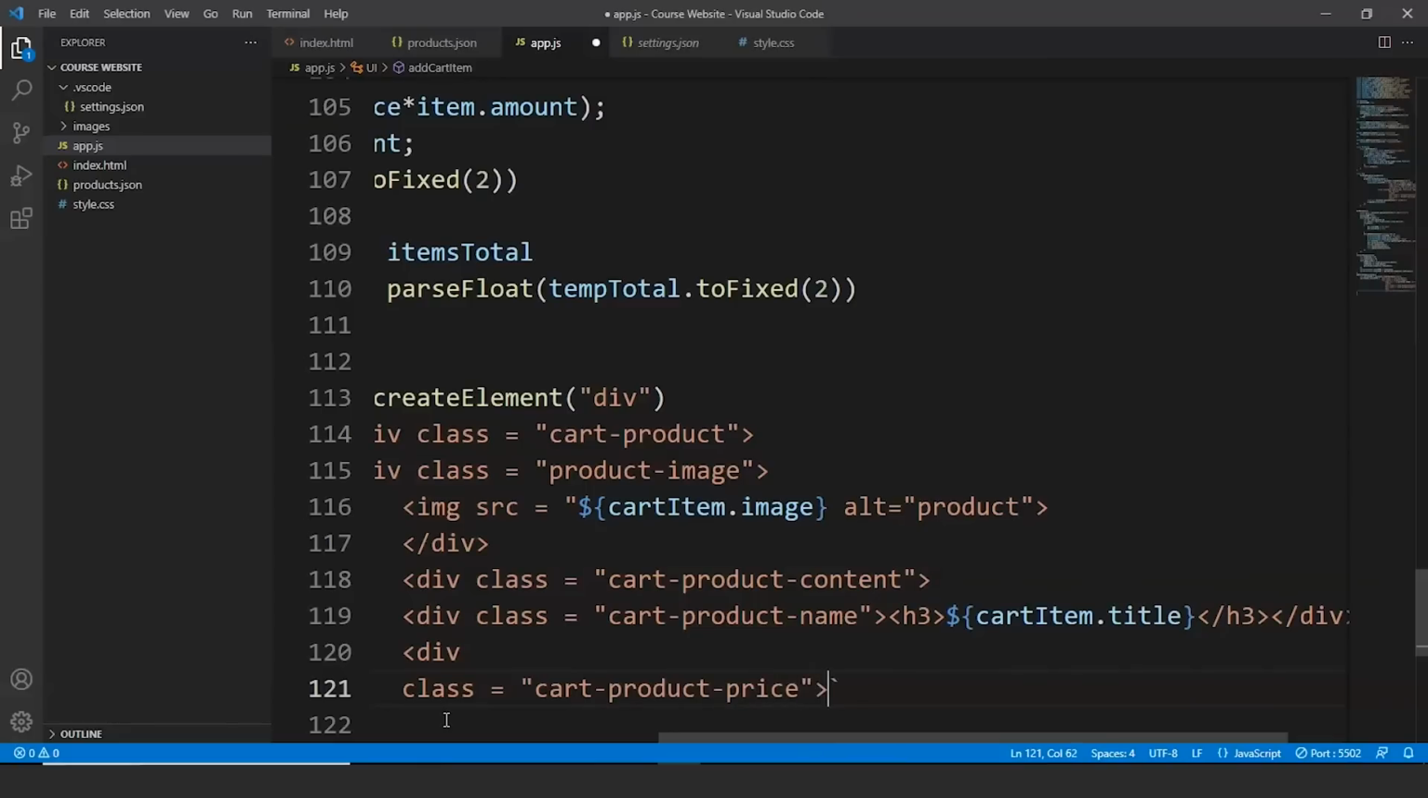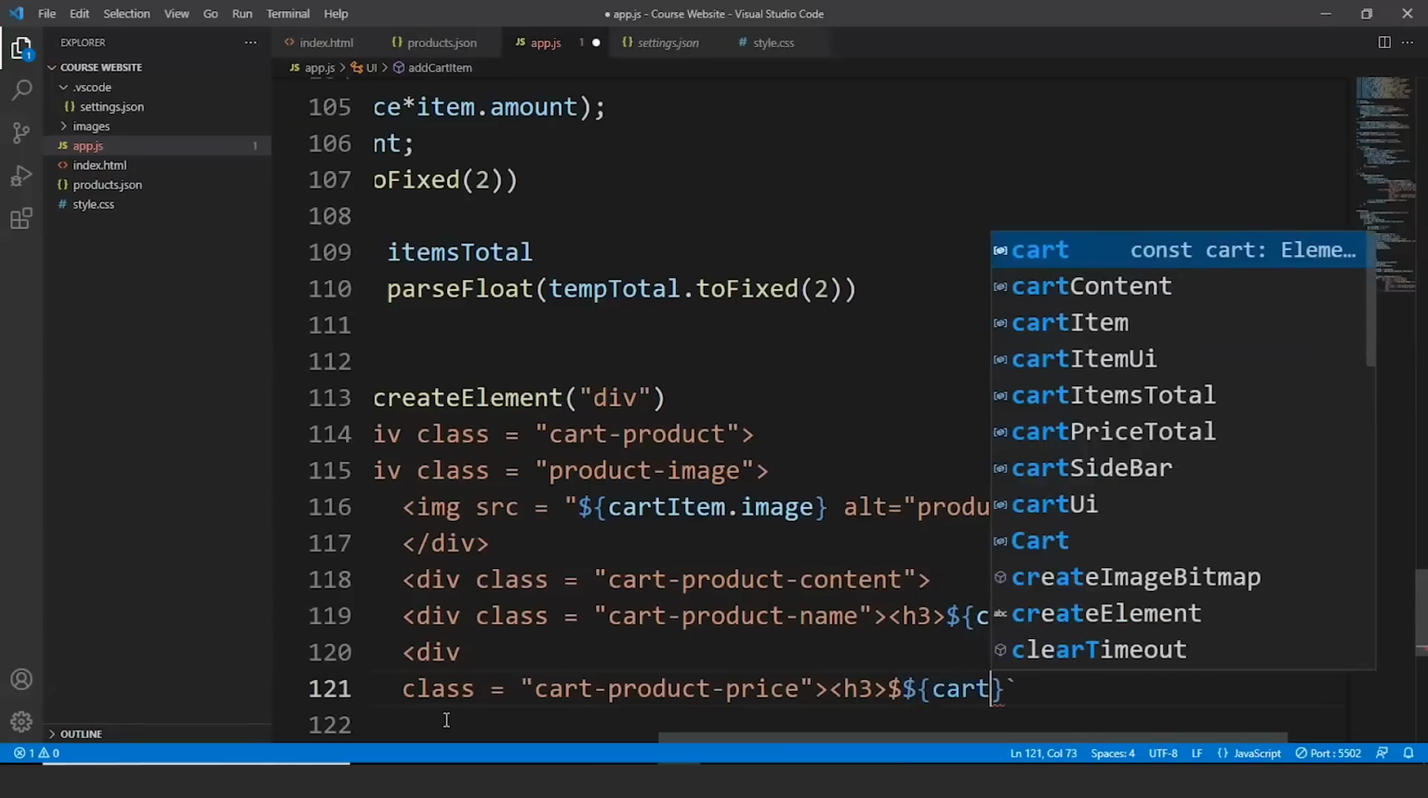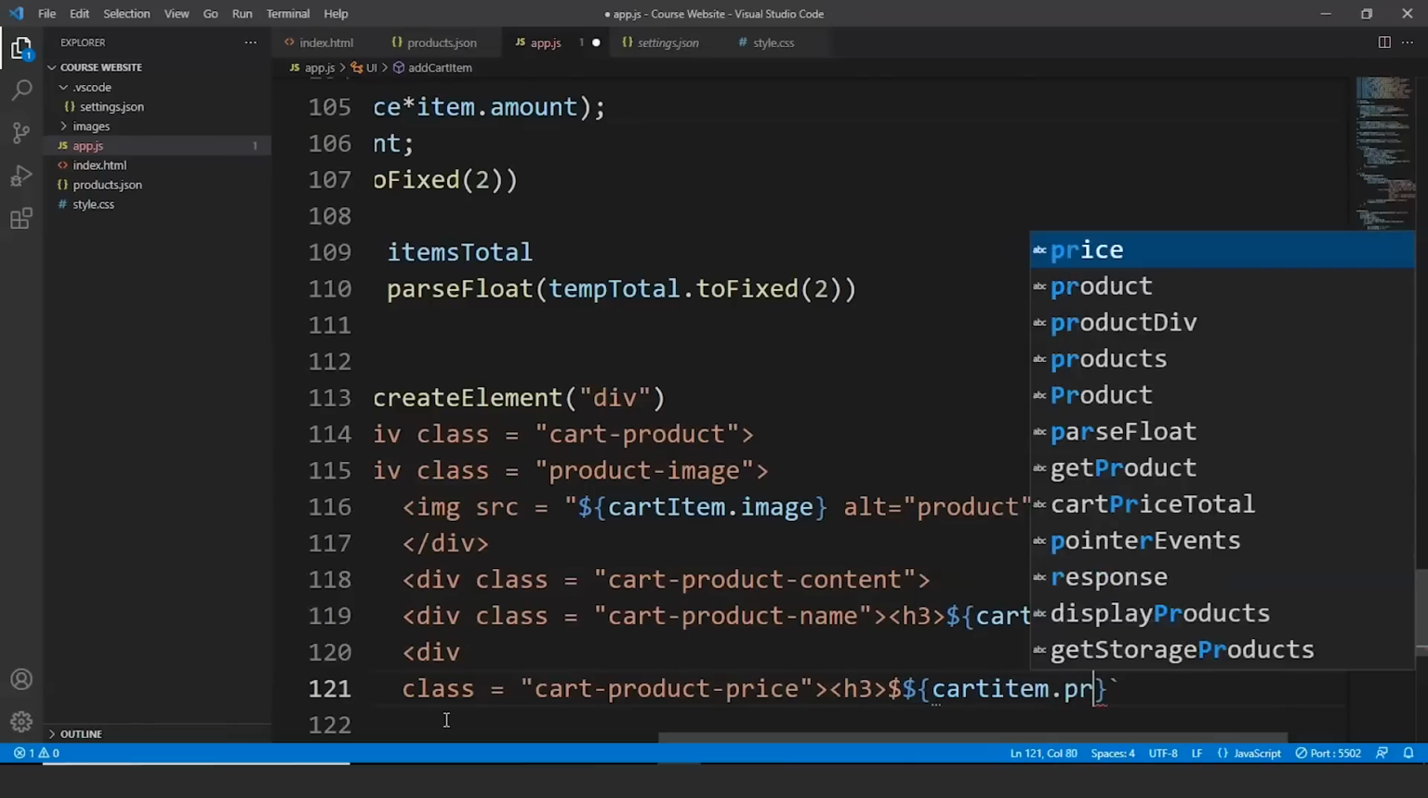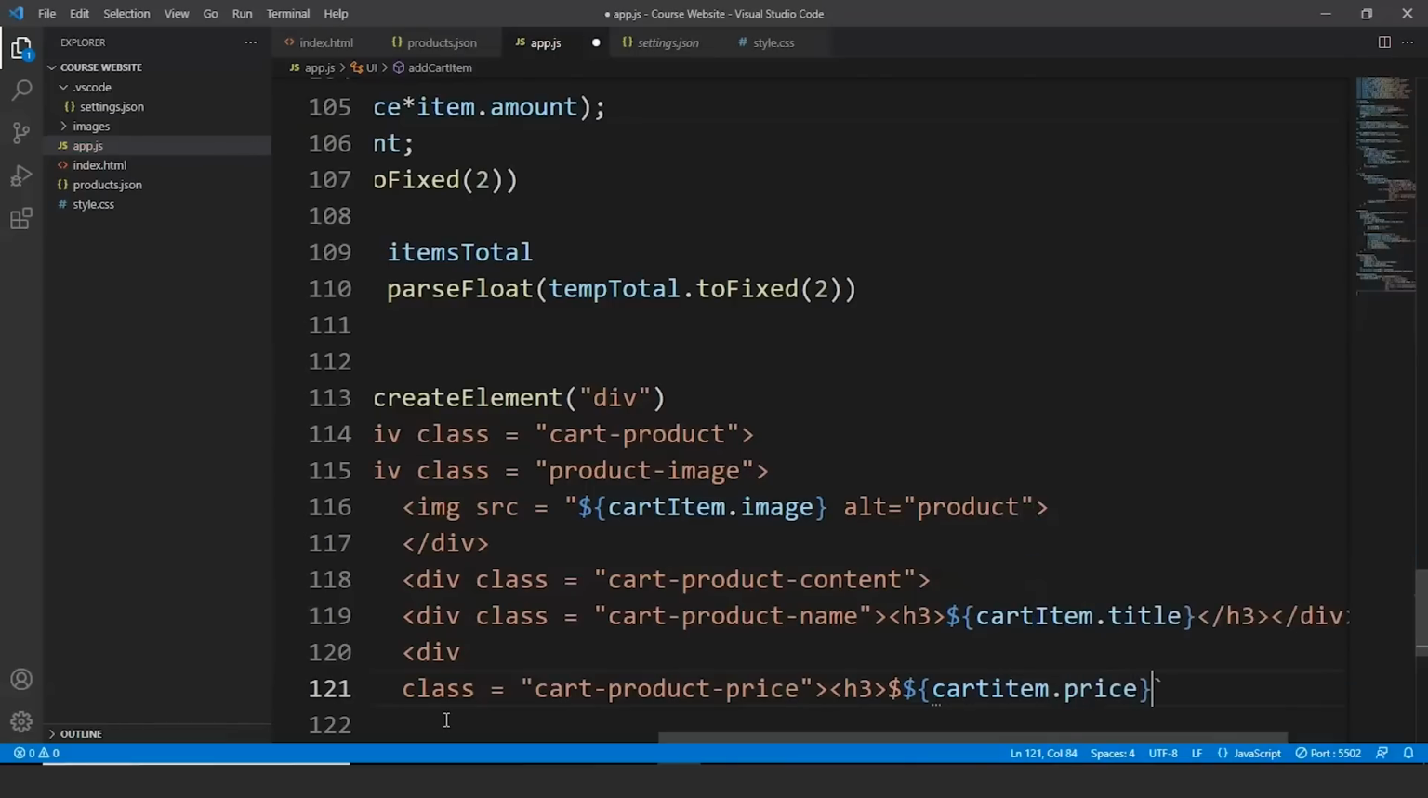We'll write here again H3. So our price is in dollars, so we'll use dollars for now. We can use rupees here as well. So we can write here cart item dot price. The price is going to be in dollars. Then we'll close this tag. And we are also going to close the div tag here. Fine.